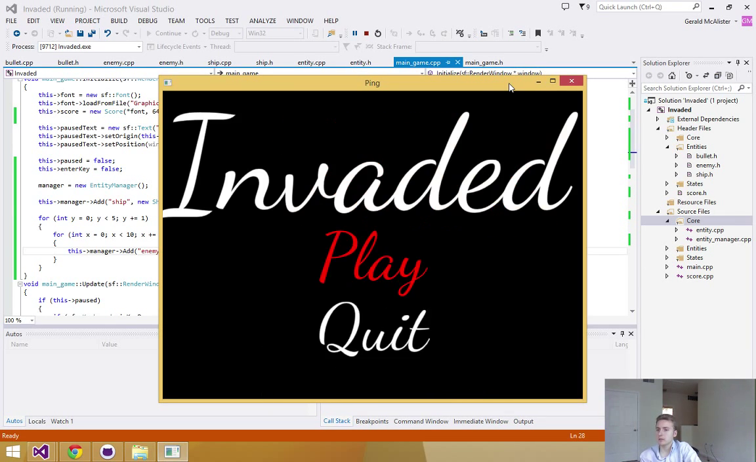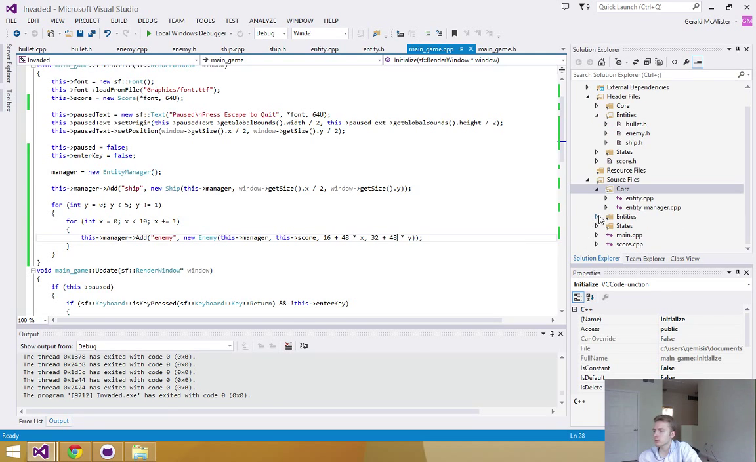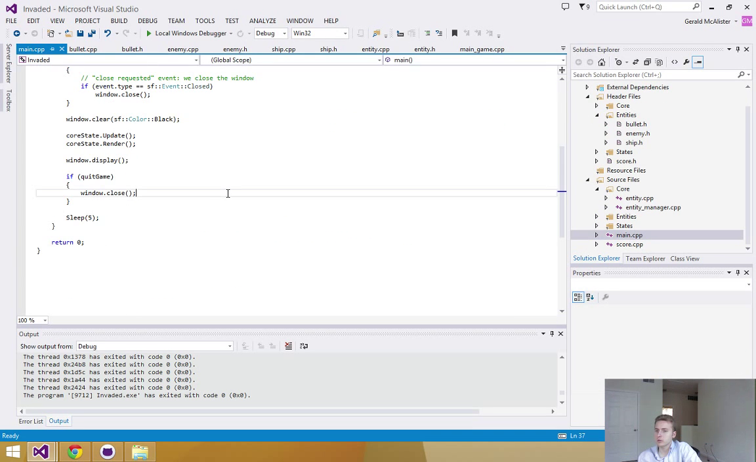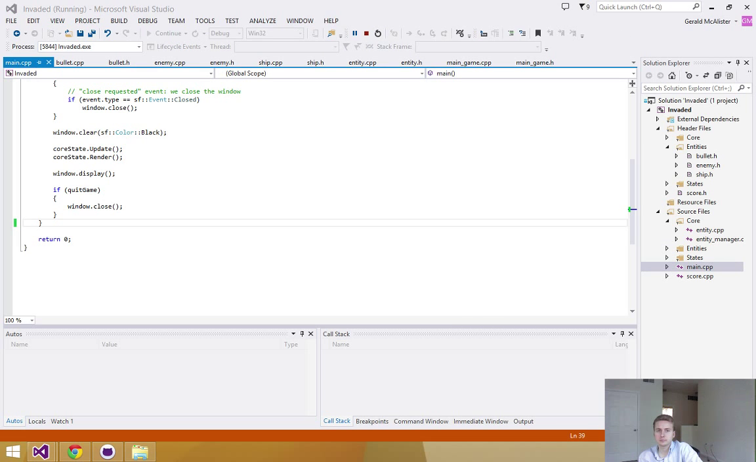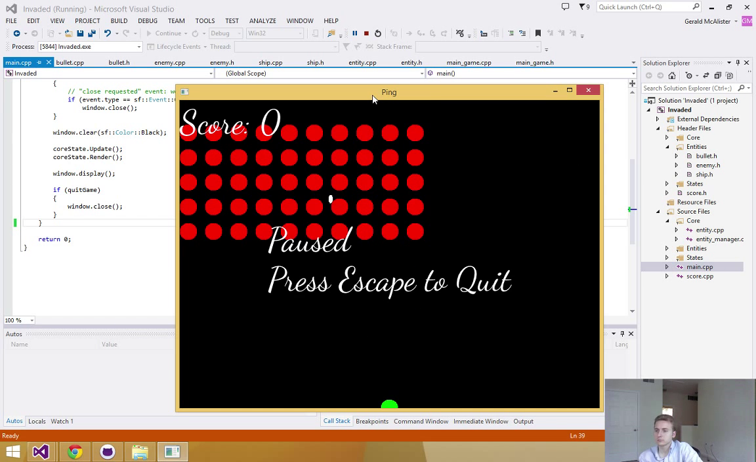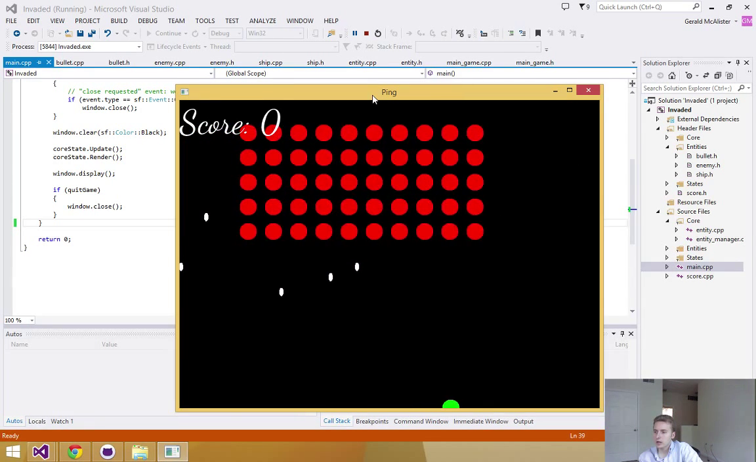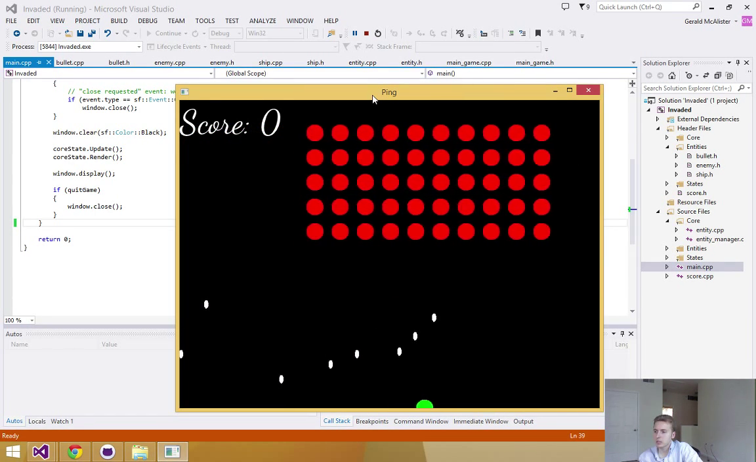Now you'll notice that the game's running a little slow, so what we're going to do is come down here and remove this sleep, which should hopefully speed things up just a tiny bit. So now that's looking at a more normal speed.